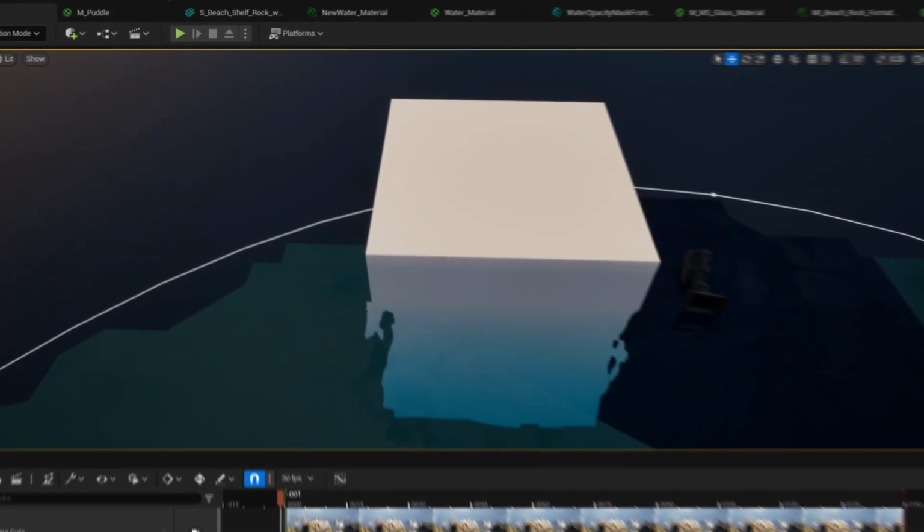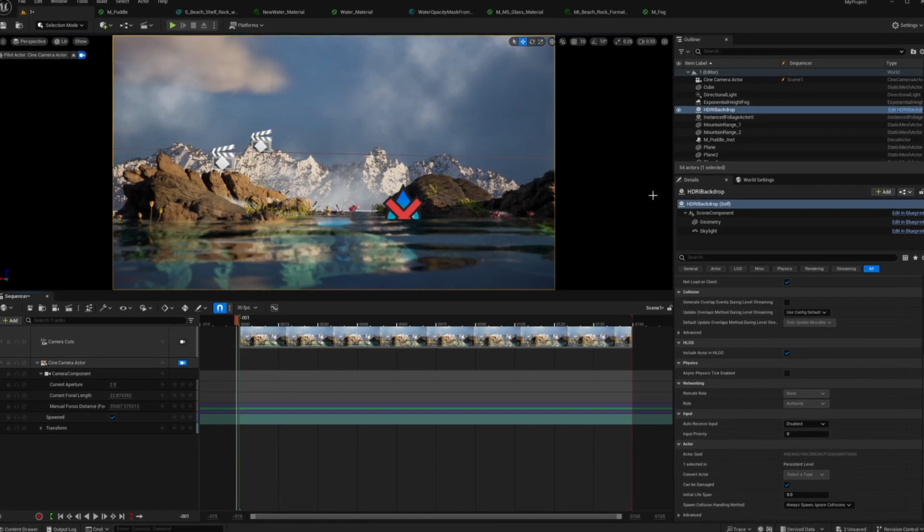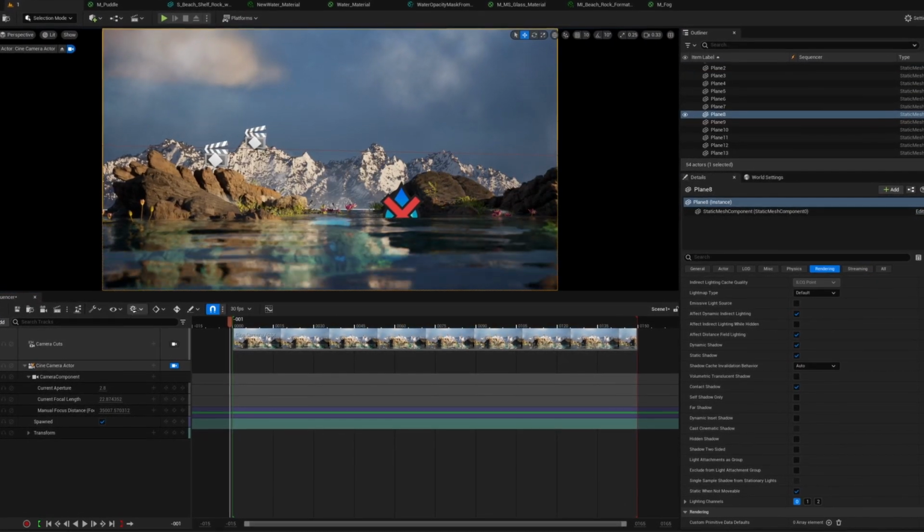One simple trick I like to use is to add a cube behind the camera. The cube is going to cast some shadow, which provides some more realism to the scene.